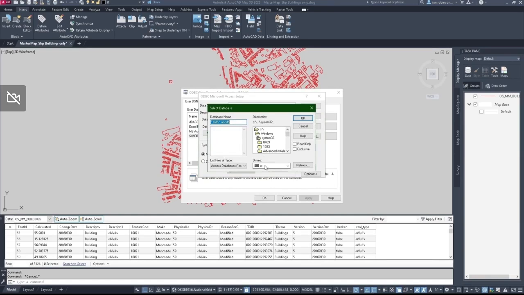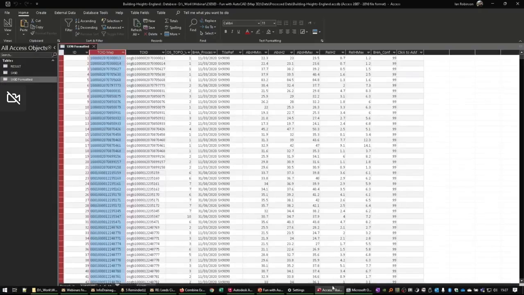So we need to go and find that database. So that will be in my work folder, and in here, and in here, and in data, and in OS. Oh, it'll be process data, won't it? Process data, building heights. Okay, so there is my Access database that I have here.